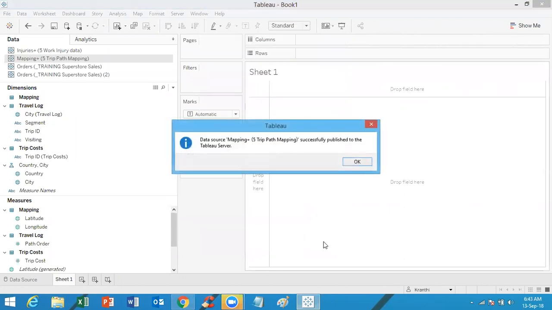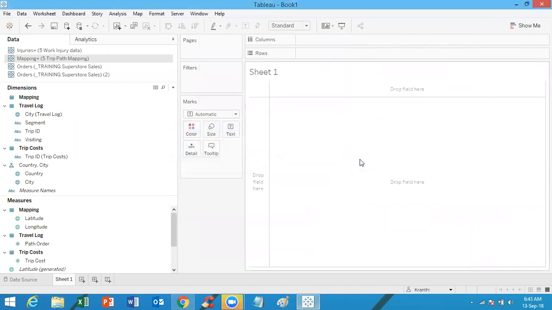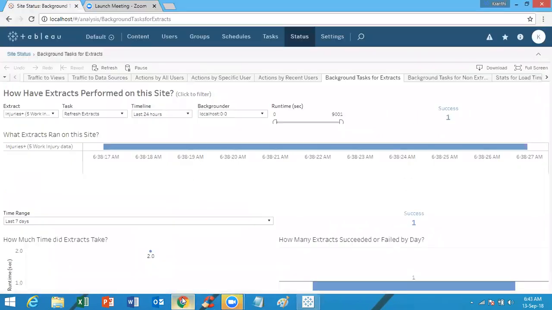So this is publishing from the desktop. Now this is done. Go to log into server, and check whether the schedule got added to the extract or not.